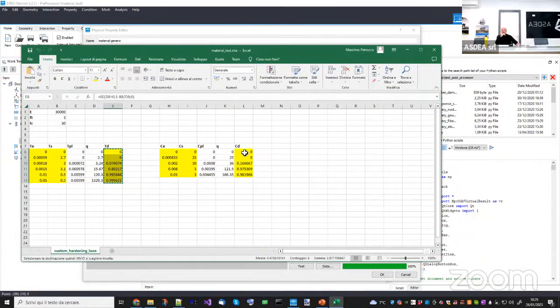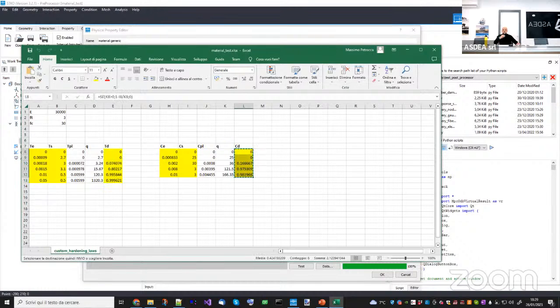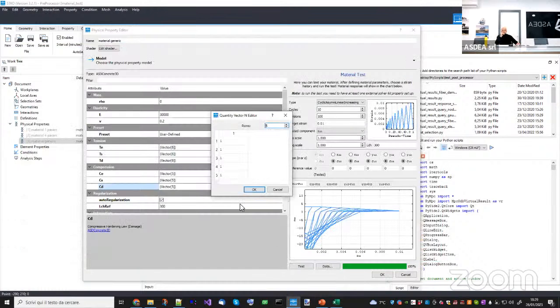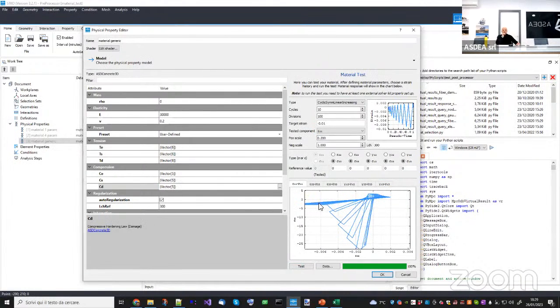Fraction, I copy these values here. And I do the same thing here. And then I can do a full test like cyclic symmetric linear increasing, 0.01, 100 subdivision, 10 cycles. Okay, so this is the behavior that I will obtain. So you can play with it.